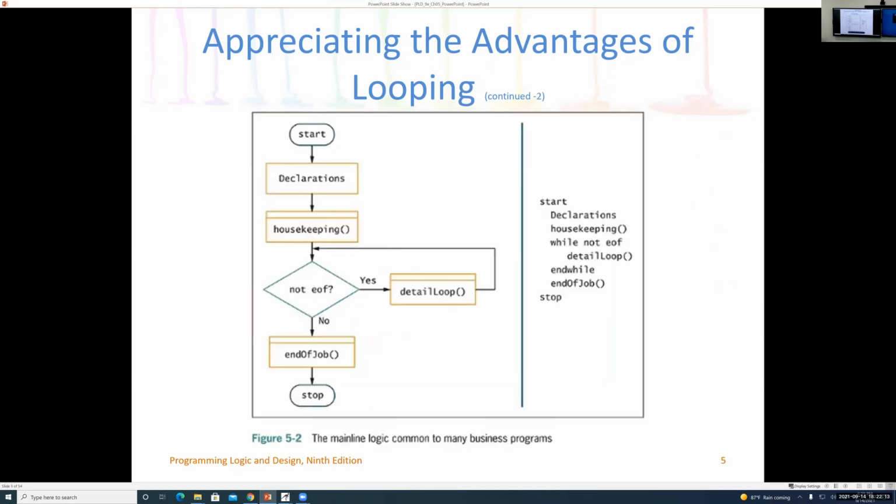Okay, so here is the body of the loop. It is a logic common to many business programs. You have the declaration here. You have housekeeping. Housekeeping is everything about initialization, so you initialize some variables. For the last example, you just set the counter equal to 0. You can think of this as housekeeping, a step of initializing some value to a variable. And now you move to the body of the loop.